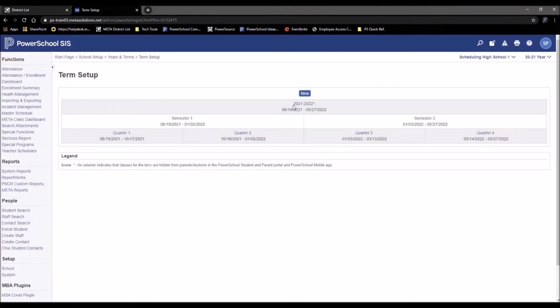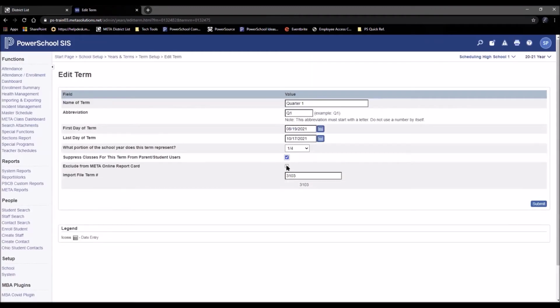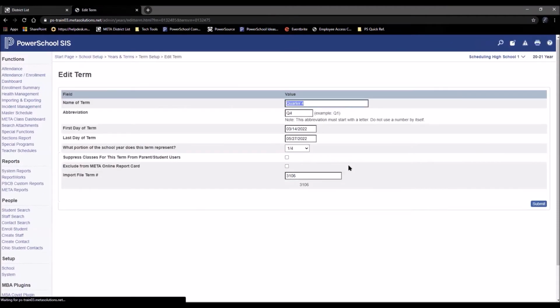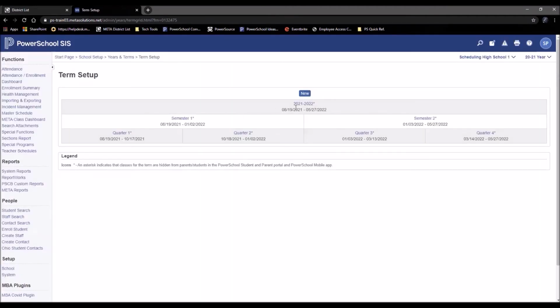This hides this school year from the portal and from the mobile app. Now I'm going to go in and do it for each of the other terms. Notice the asterisks next to each of the term names now. That means they are hidden from the portal and the mobile app.